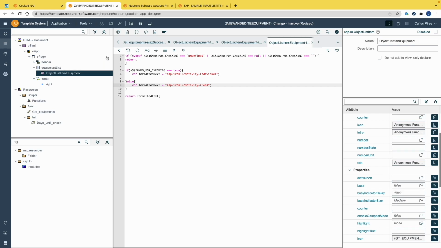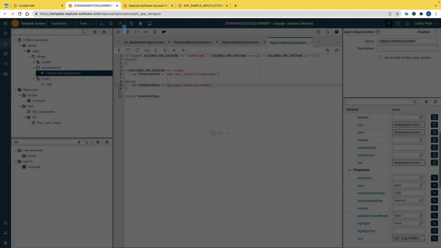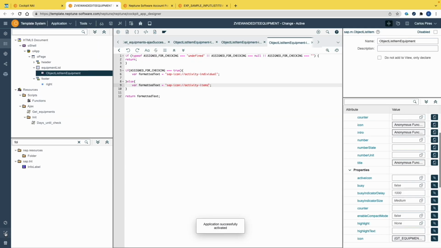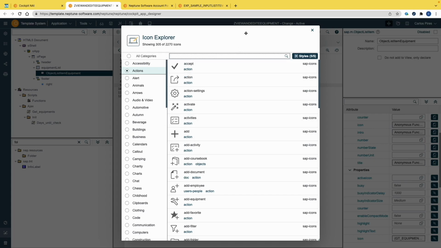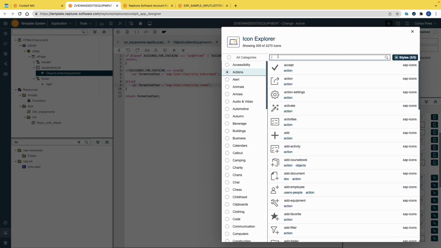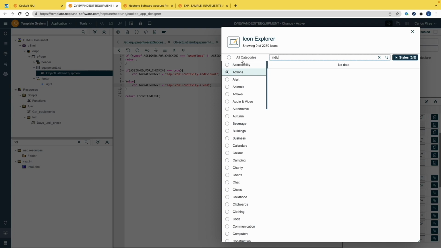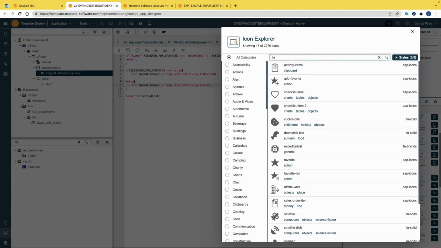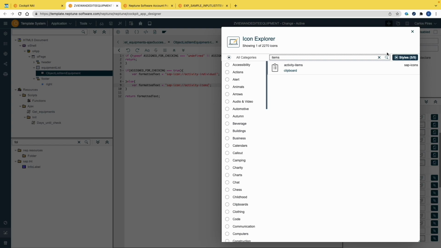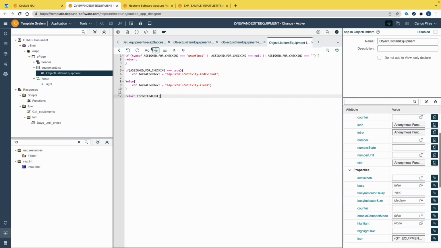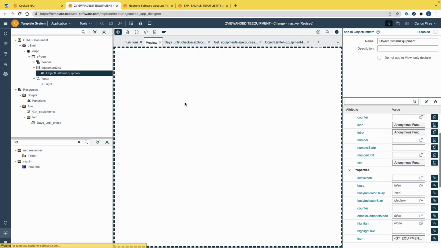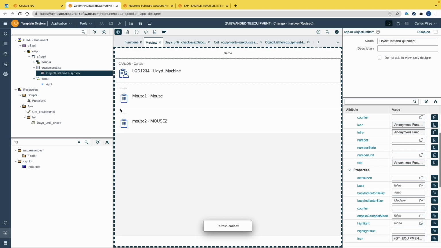Now it's a good time to highlight a way to know all the names of the icons. To see all the icons, you just need to go to the lower left corner and press the icon, and it will open a pop-up with all the icons, so you can choose which one you want to use. As we can see, in our case it was missing the S at the end. So let's activate the application and see the result. And now we are able to see the two icons.